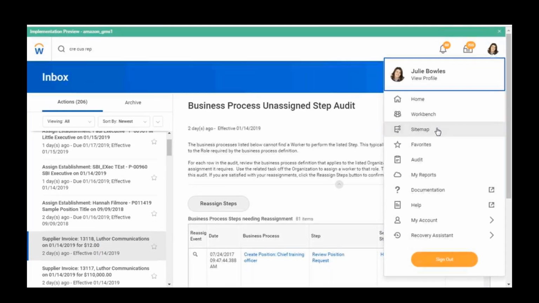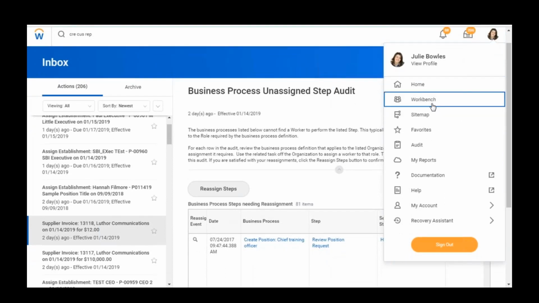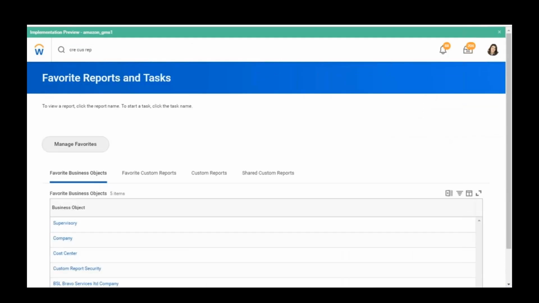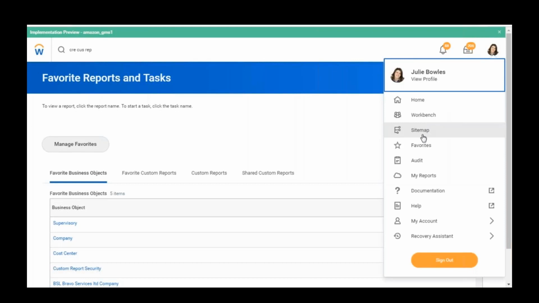Coming to next is workbench. I'll just show you what would come from your financials perspective. One is actually favorite. Any task or report which you need to memorize for future, you want to keep handy, so you do not need to go in the search and type the name. You can mark that report and task as a favorite. That will be coming in the list.